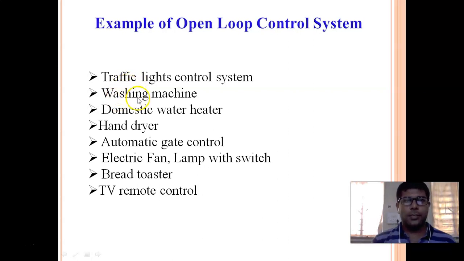So these are the examples of open loop control system. There are different examples over here, so we'll take them one by one. The first one is a traffic light control system. Everyone knows about this. How will this traffic light control system work? It is a one-way control system. Whatever time was set in this traffic light control system, it will work accordingly.